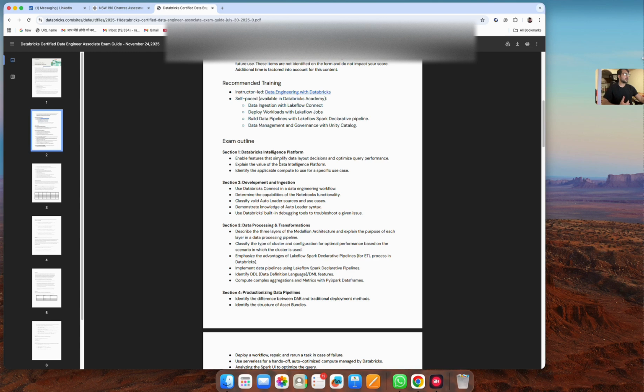The first part is the data intelligence platform. You can use the assistant and other things to optimize your query performance. The second part is development and ingestion. It depends on the place where you work; I haven't used Autoloader at all. It depends on the role you are in. It's basically ingesting data into the raw layer, the bronze layer. Wherever there is a new file, it gets picked up, and that's the task of Autoloader.